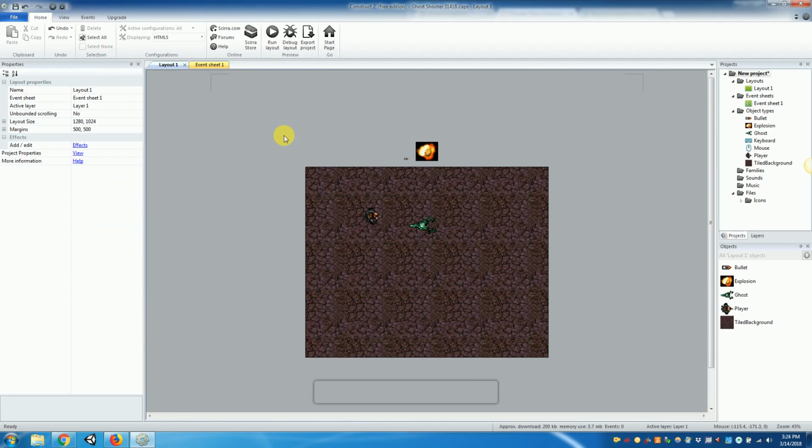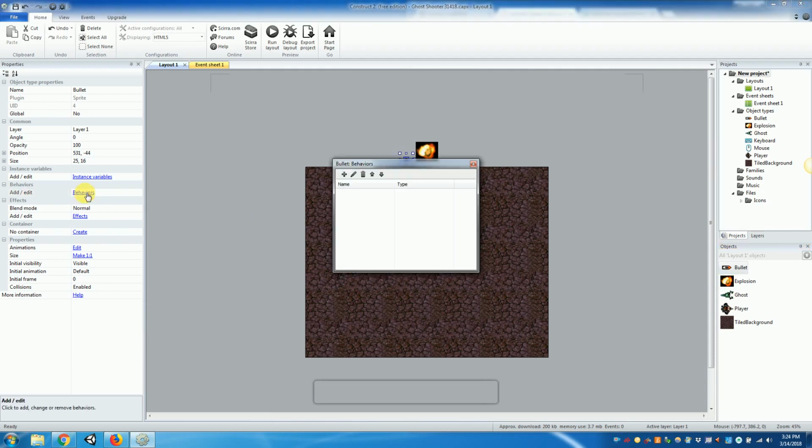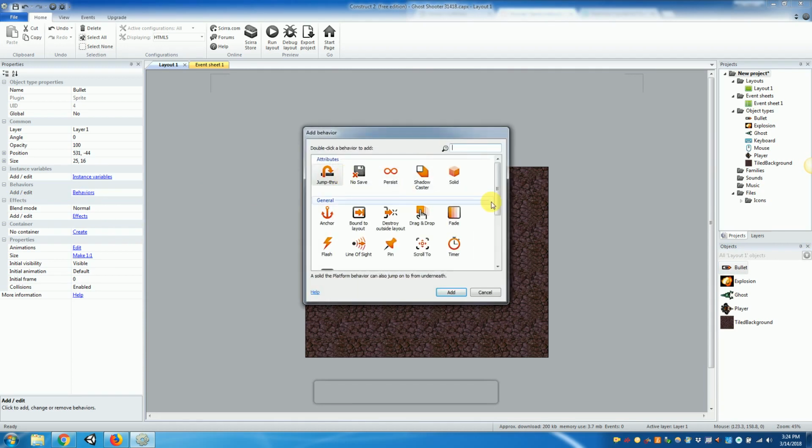Now that we have all the objects in our game, it's time to add some functionality. Now, one of the nice things about Construct 2 is that they have created some different behaviors. So if I clicked on bullet over here, now if I come over to its properties bar, I can see that there are behaviors here. I'm going to click on behaviors, and it gives me some pre-packaged behaviors. So it'll make the bullet do certain things.